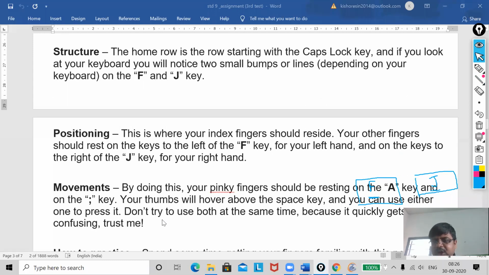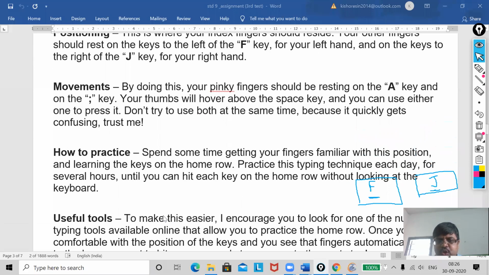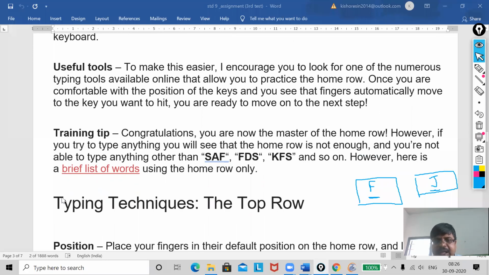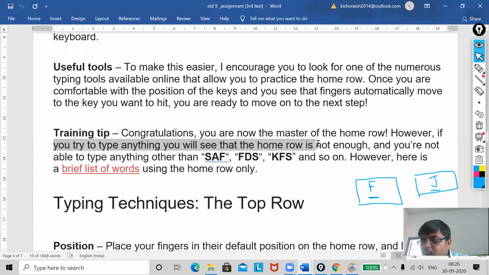Now I have already given you the positioning, the movement, and how to practice it. It is all given here. Now, student, you have to know about the training tips. Congratulations, you are now the master of the home row. However, if you try to type anything, you will see that the home row is not enough, and you are not able to type anything other than this. That means if you want to write other letters apart from A, S, D, F, G, semicolon, L, K, J, H, you can't do it.